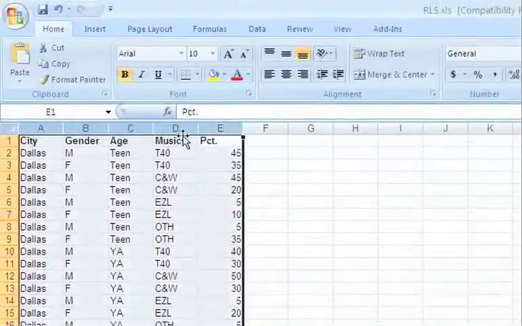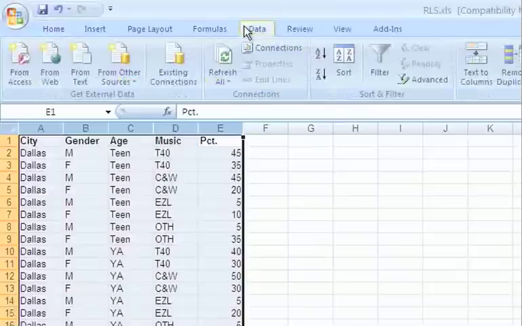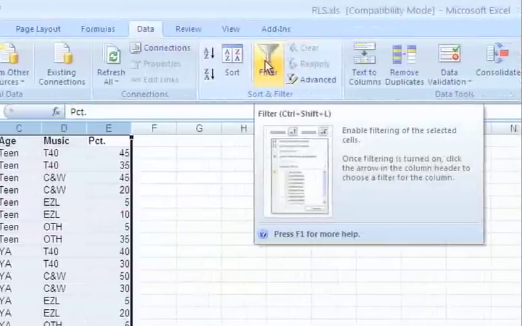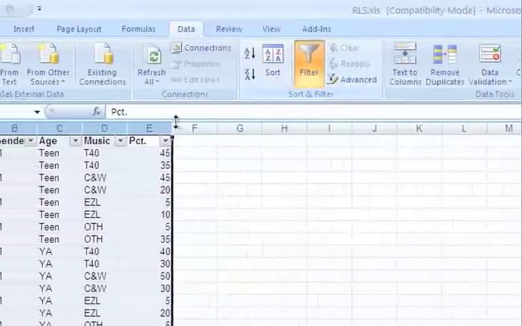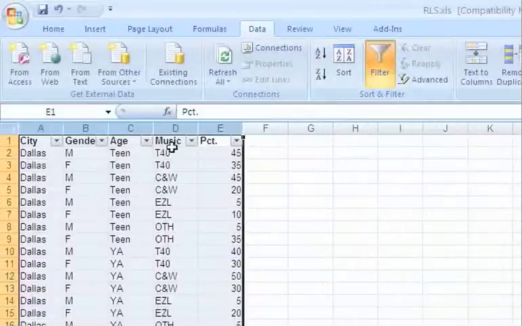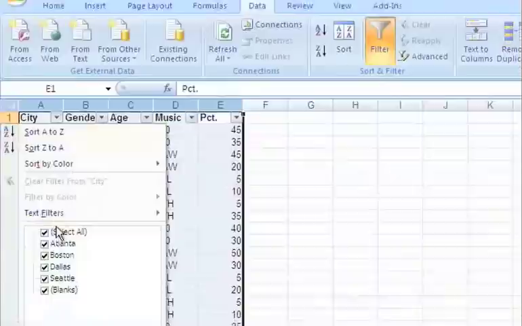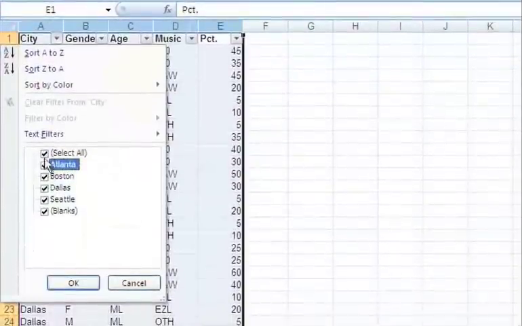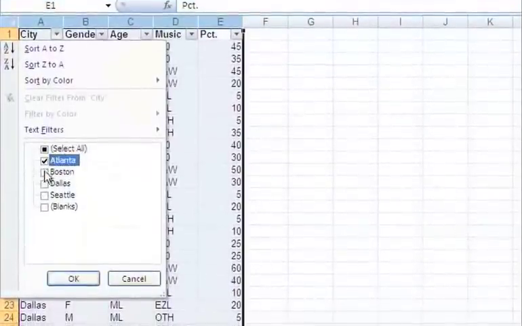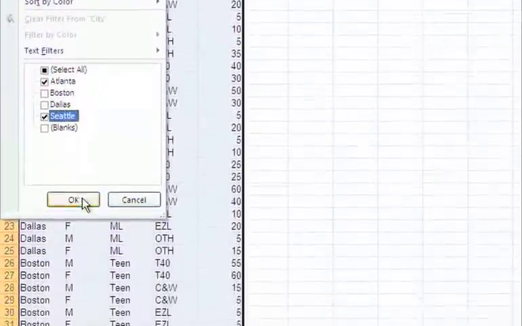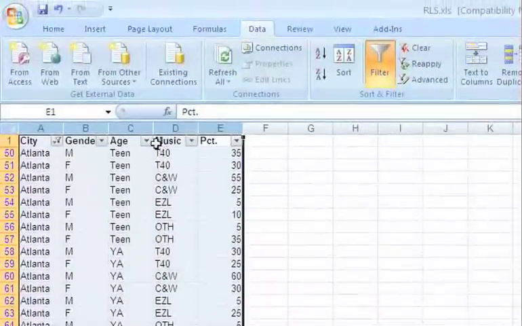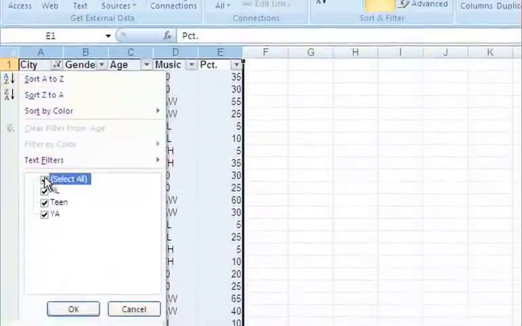Let's highlight all of the columns here and go to the Data tab at the top. Click on Data, and over here on the right you see the filter. Click on Filter, and automatically over here on the left you get these drop down boxes that show up. Now what we can do here is select any combination. Let's say we want to select Atlanta and Seattle, and then we want to look at only the teenage group.